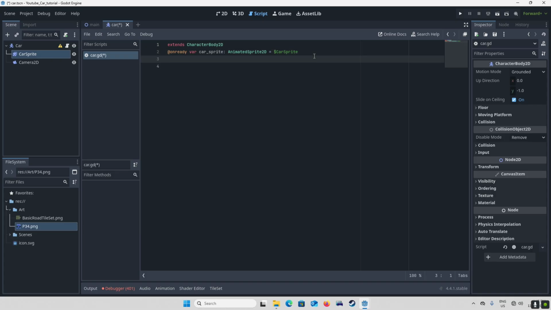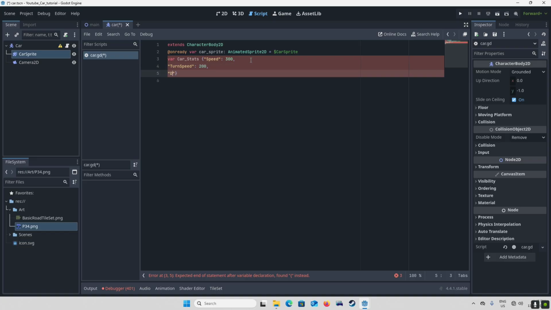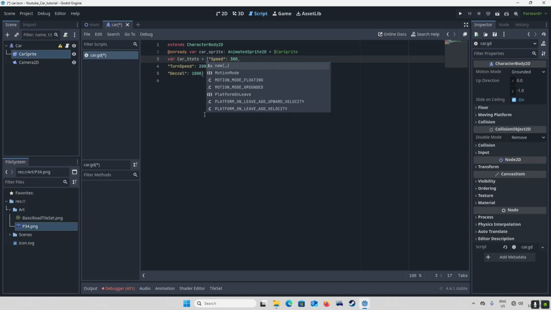Now, we can go ahead and add the stats. So we're going to go var car stats. We're going to make this a dictionary. We're going to start off with speed. We'll put a colon at the end, and then we'll say 300. And we want to add now turn speed. Same thing again, and we'll put 200. And then we want the decel, and we'll make that 1,000. Right. What are we getting wrong? Don't forget to add the equals.